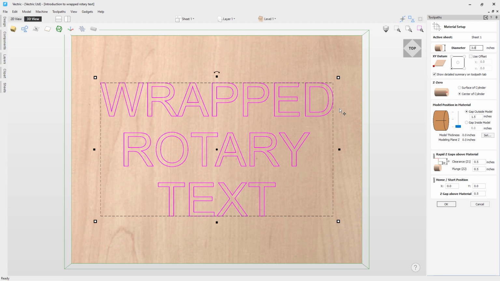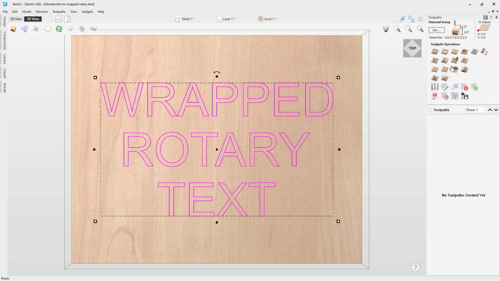of the cylinder because we don't know if the material is even all the way around. No model in this material, and the rapid Z gaps are safe and appropriate for my machine, but do double check these for your particular setup. I know these settings are fine for my machine because I've tested it, whereas you will need to make sure you do the same for yours, and the same applies for the Z gap above material. Let's click OK, and the first toolpath we're going to look at is a pocket.